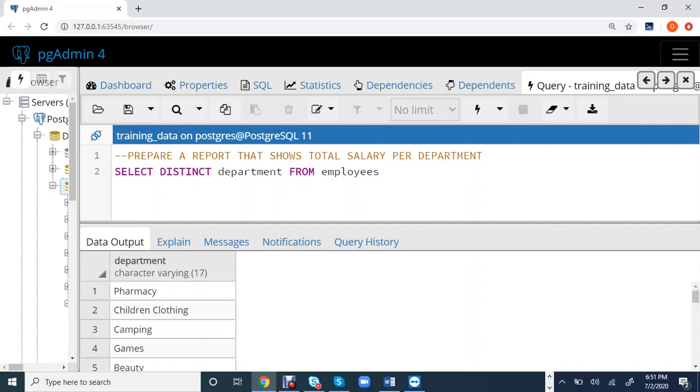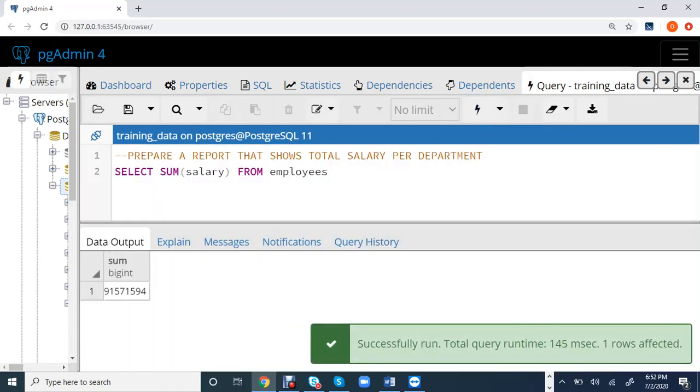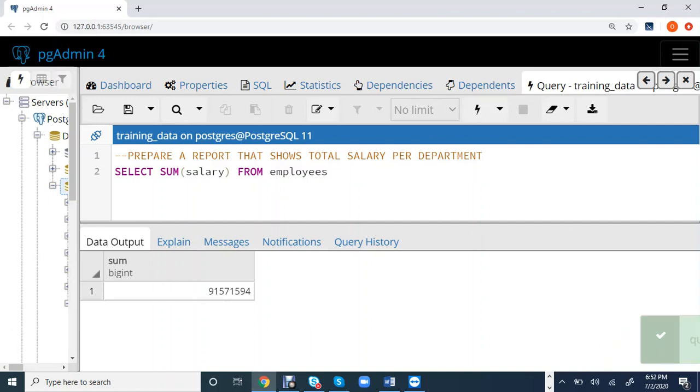The report we want to prepare will show total salary for each department. So how do I do that? I'm going to remove this. In order to get total salary, I can say select sum salary. Sum salary means add all the salary together in this table. So I will say select sum salary from employees. And this is the total of all the salaries we have in this table.